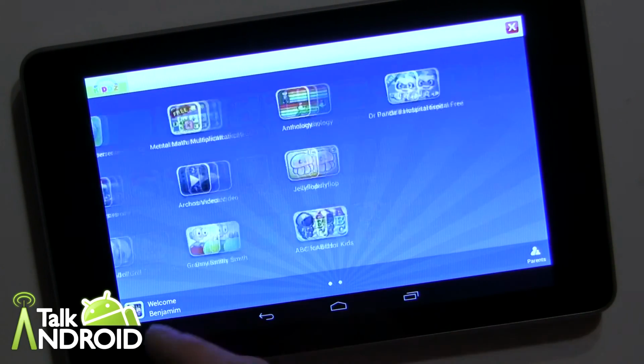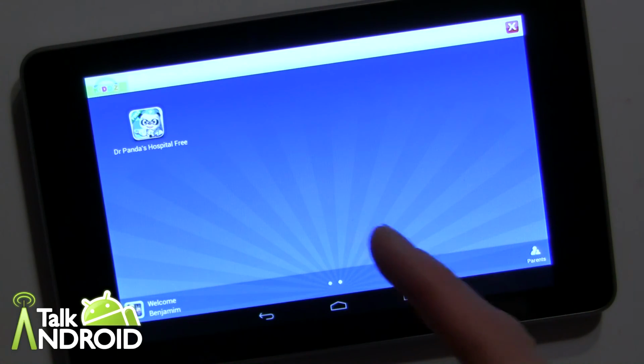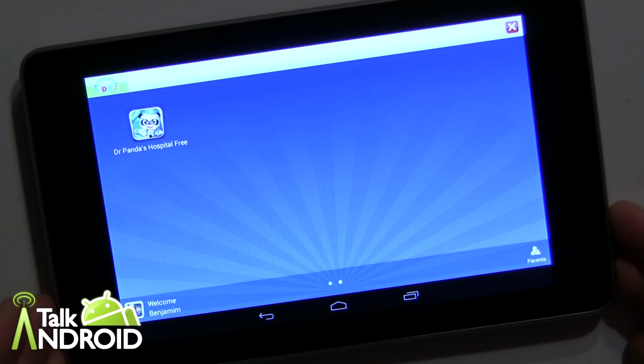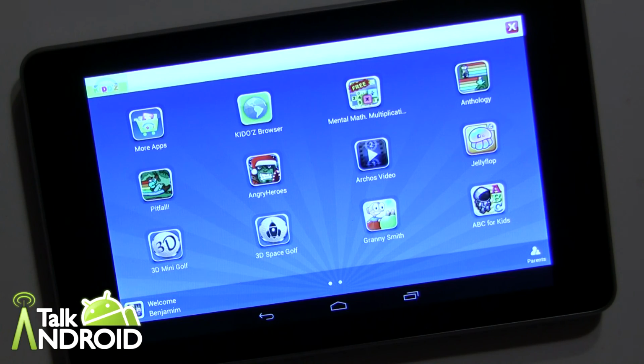So for those of you that own a tablet that you want your child to utilize, or your phone, you can just go ahead and install this, and it works great. It's free of charge. It's called KIDO'Z Play Mode, safe for kids. Give it a shot. And that's it.